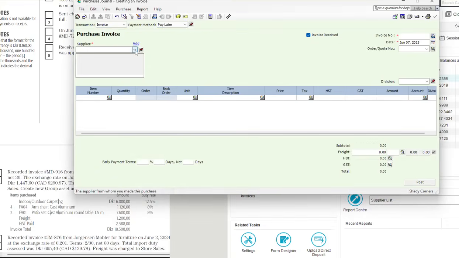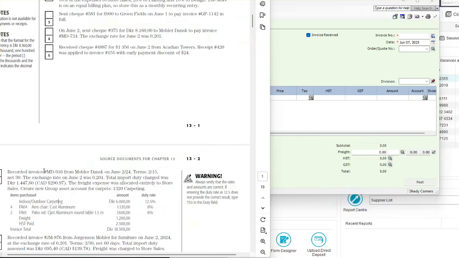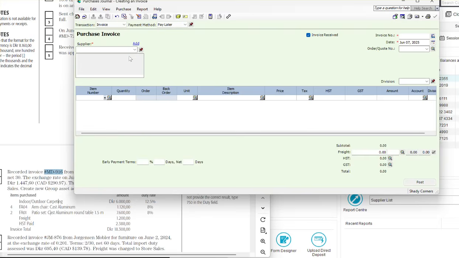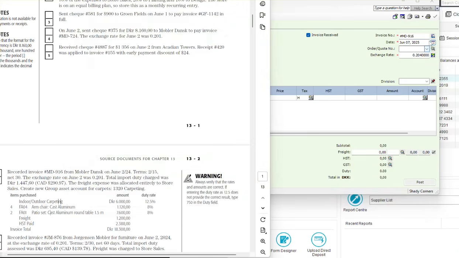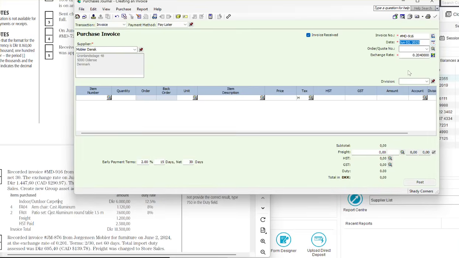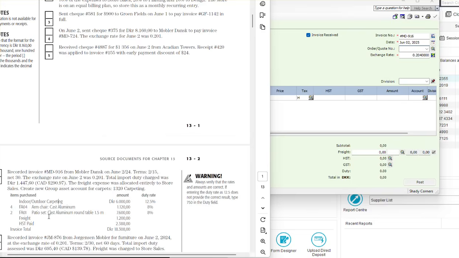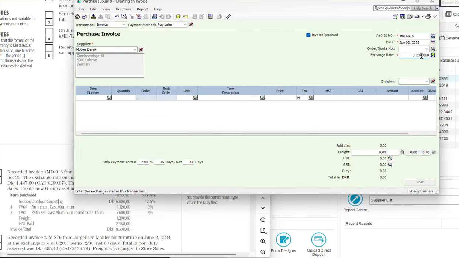Sorry, I had to take a call, so I wasn't sure where I was, so I just had to pause the screen. I don't know where I was, so I am going to create a new invoice for Mobler 916. So Control C. I'm going to pick up the Mobler invoice number, Control V, and the date, they told us, is June 2nd. I think it's 210, everything was created. The exchange rate is 2.1.